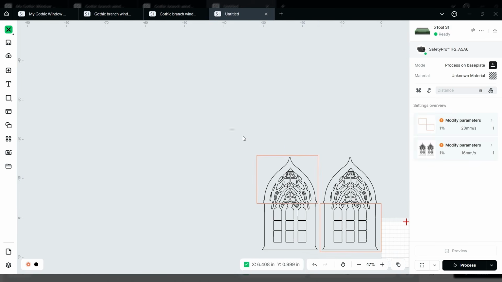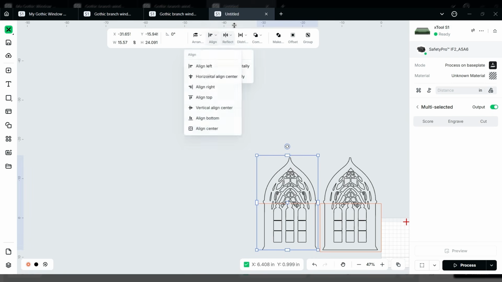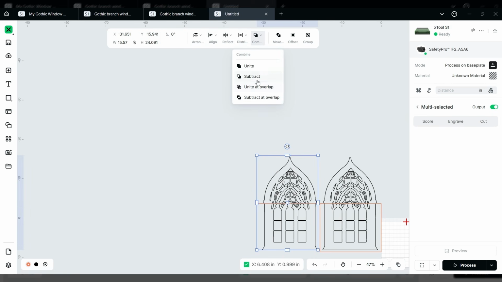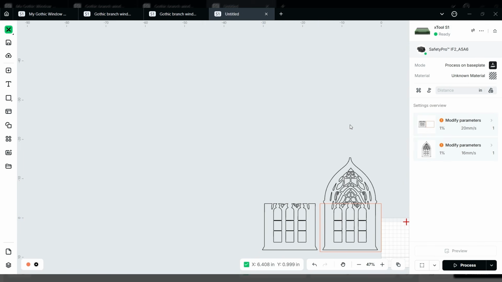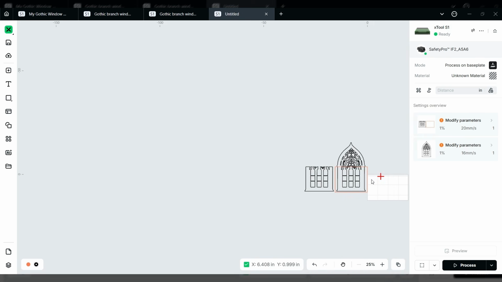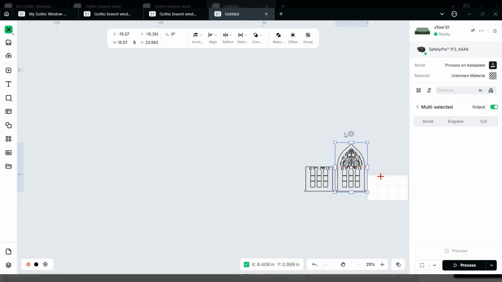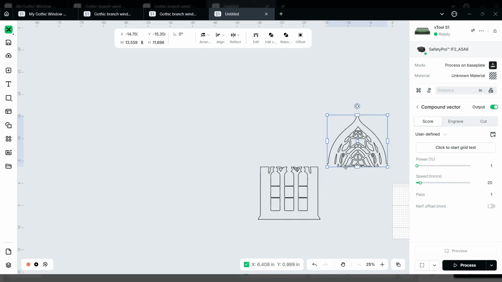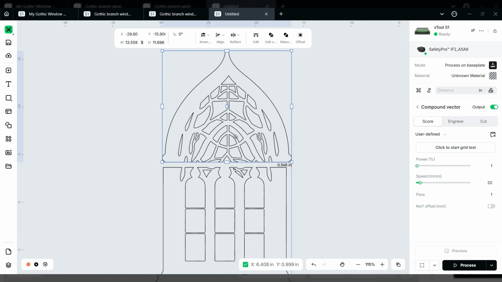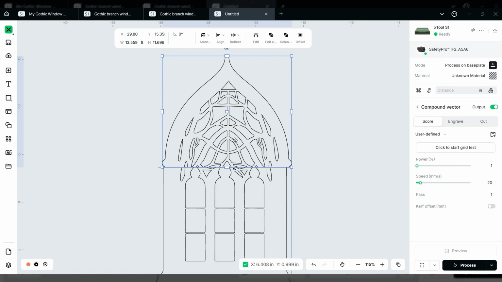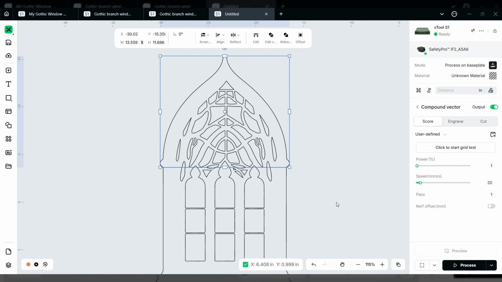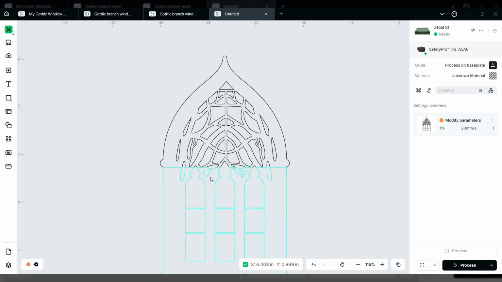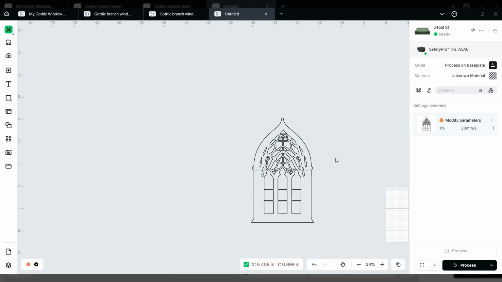Then we're going to take this one and hit subtract. And then we're going to take this one and hit subtract. And there are our two halves to the window. When you put those together, there's a seam, but that's the perfect two halves of the window.